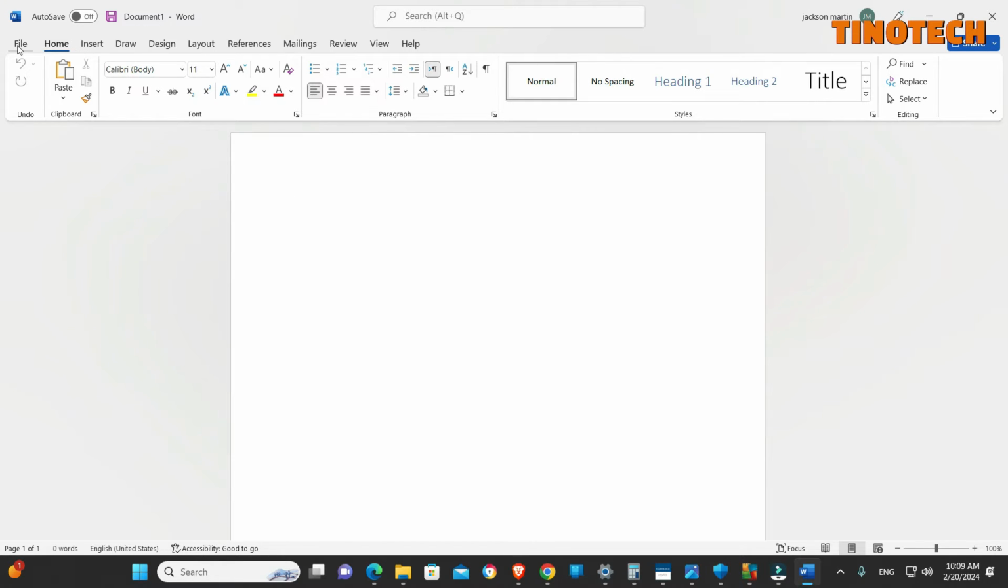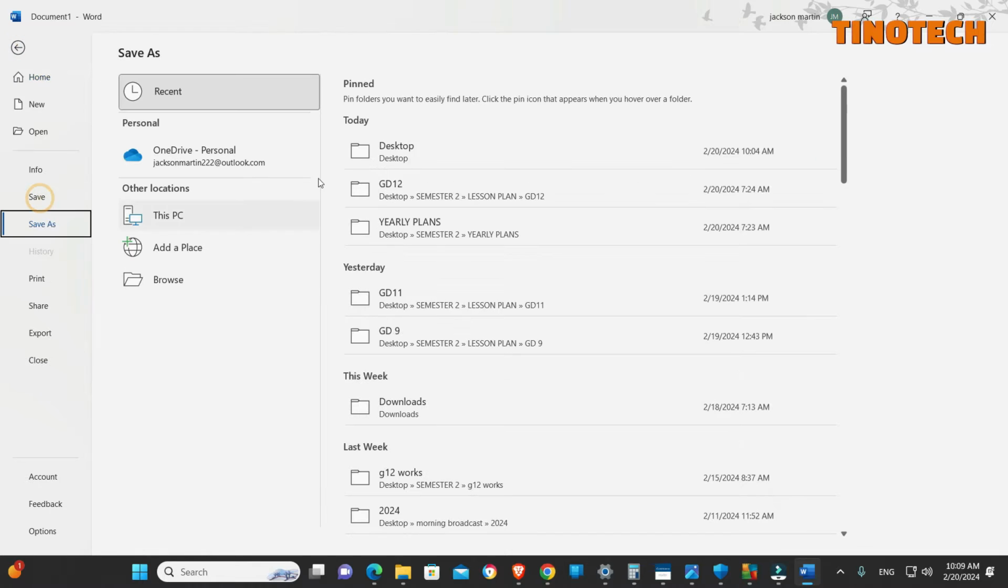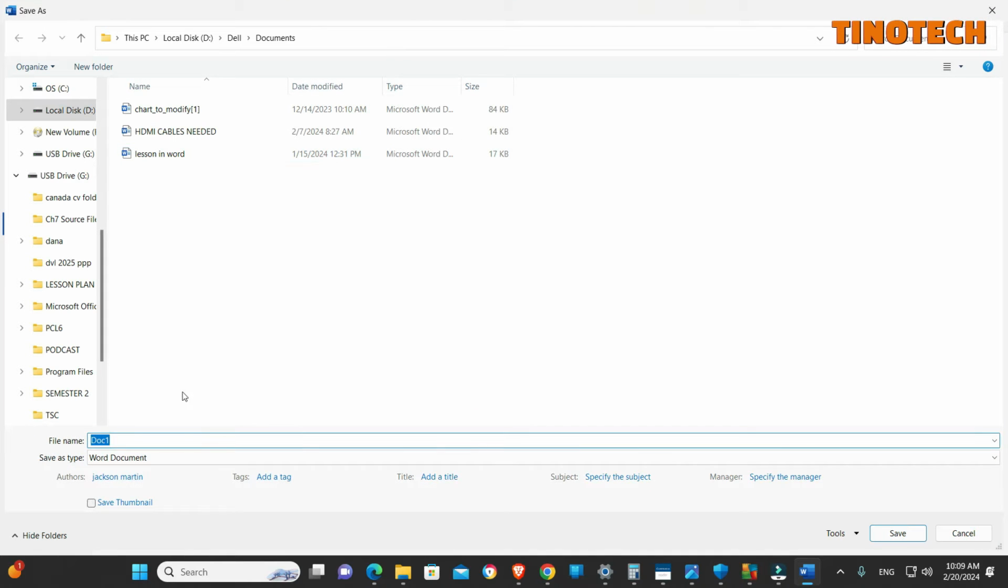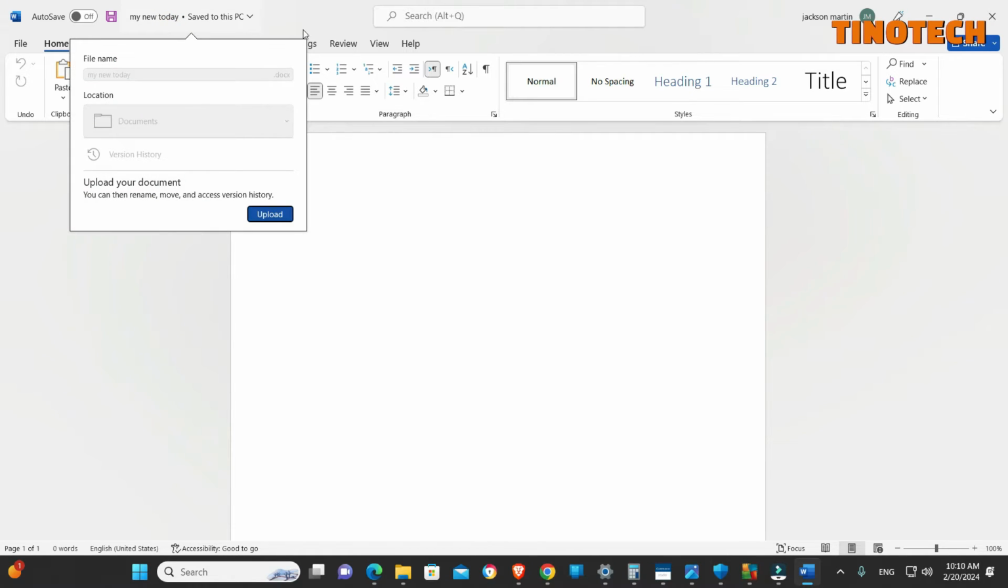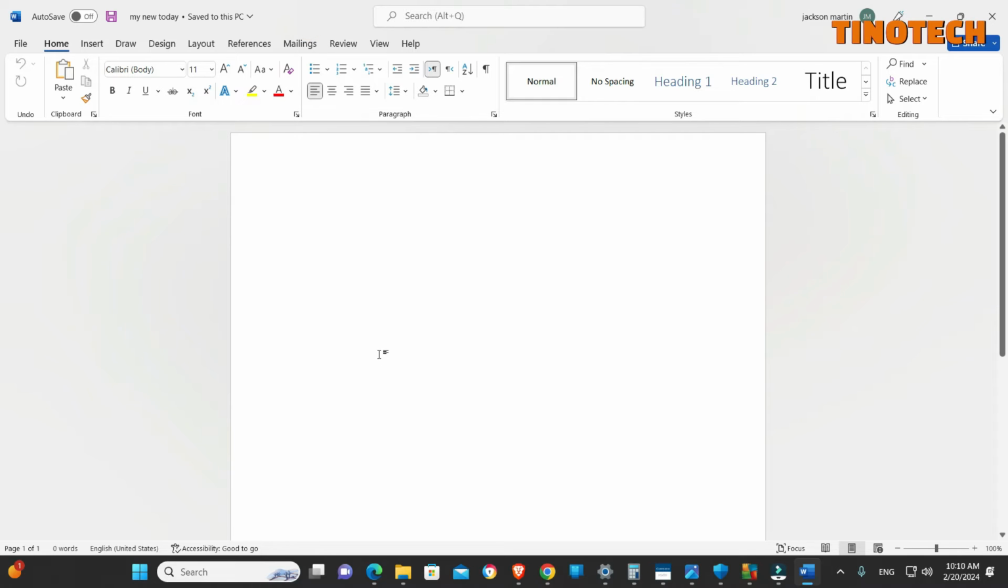For example, let me click on File and then go to Save. And then let me choose a location. Let me choose my desktop. Okay, choose Desktop. And then I'll type "My new today." Then I click Save. When I come back here, I will see the same name that I just used, "My new today." You can see it there. That is the name. Okay, fine.